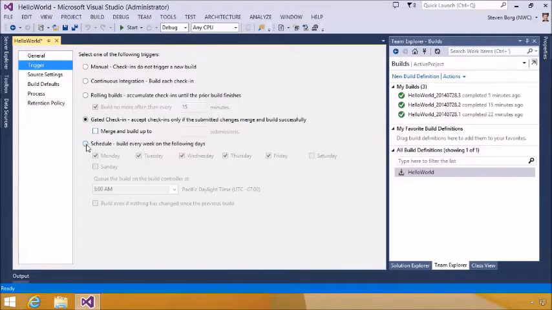Lastly, we might want a scheduled build, and this is useful for builds that maybe take a lot longer to run, maybe have a massive amount of tests that need to go with them. In that case, we can say, for instance, build every single day of the week, including Saturday and Sunday at 3 a.m. It'll only build if we've had changes checked into version control, or we can say, nope, build every single time, even if nothing has changed.